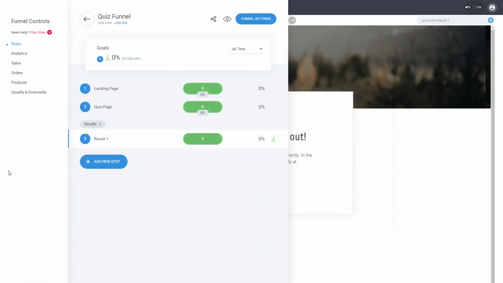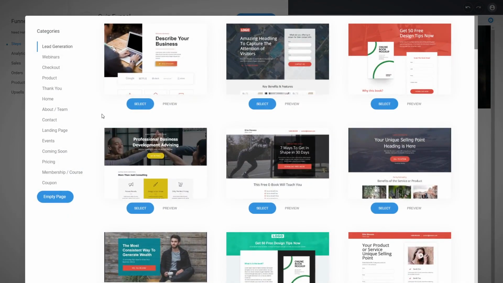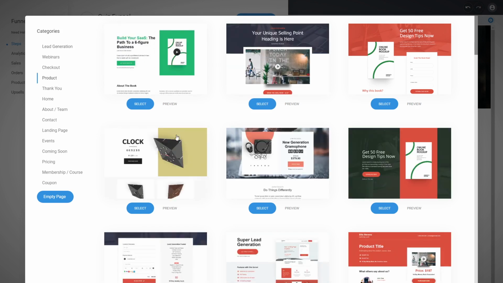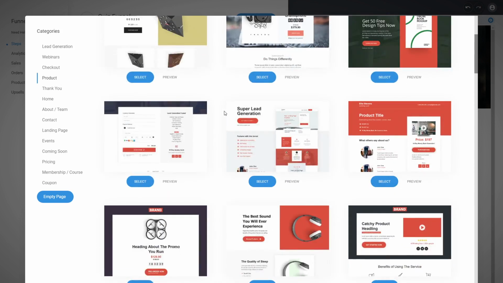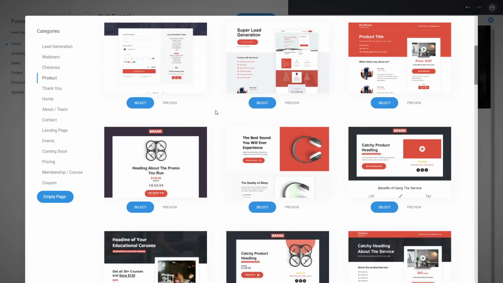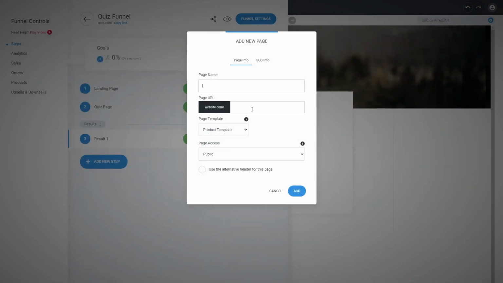Now, another type of results page you can have is, for example, a product. Based on the answers that they gave, you can show them a product of some sort. And here we have product designs. Again, all these pages are fully customizable, so you can add whatever page you want to be part of the results. So let's say this type of product page. Let's call it results 2.